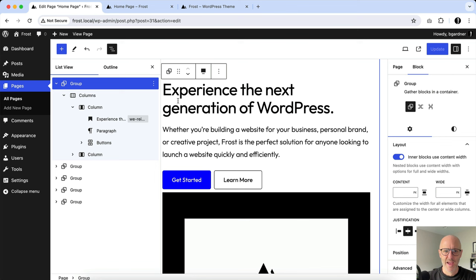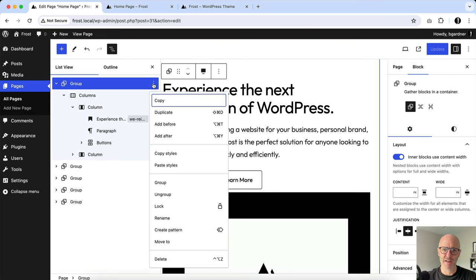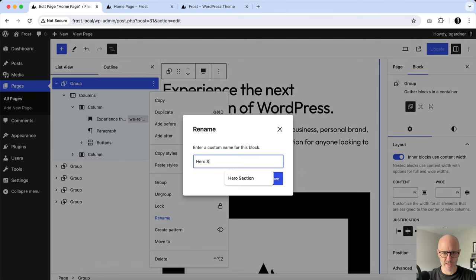I click through. And one thing that's newer to WordPress, and this is really helpful when you've got really long feature-rich pages, is the ability to rename these. You can see here on the three little buttons, I'm gonna click rename, and I'm just gonna call this hero section, just to keep it simple.